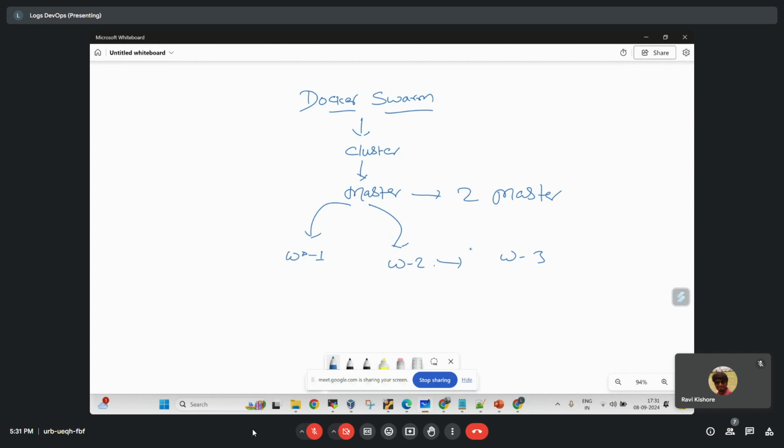In this situation, how can you increase, meaning assign, one more master node? Anyone having an idea? And I want to increase one more worker node. So there is only one simple command.